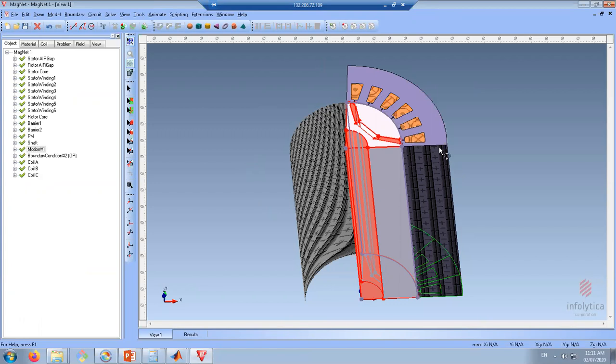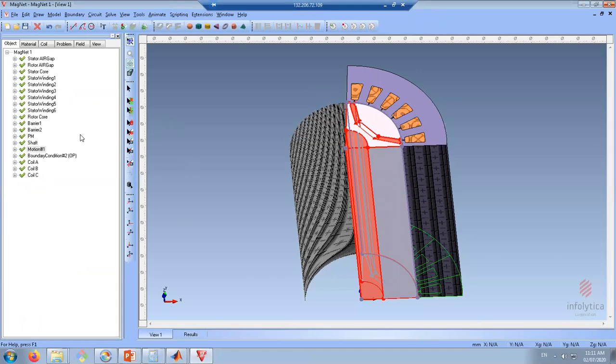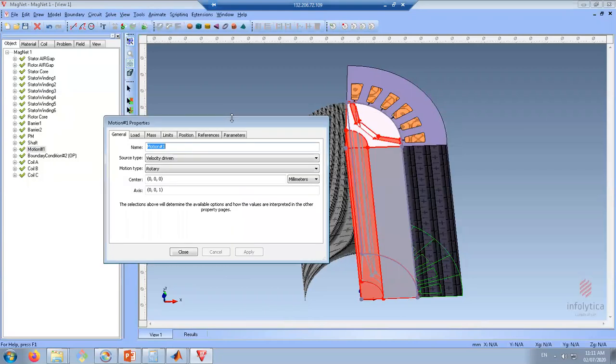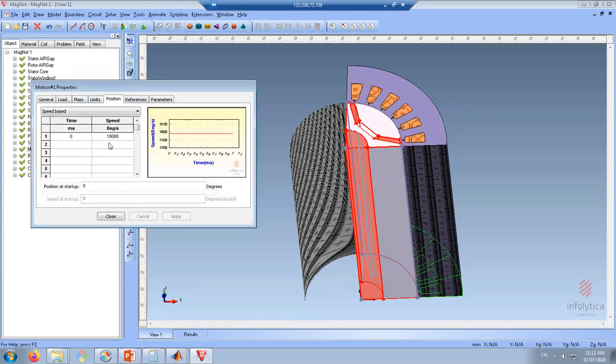Also, I've only modeled 1/4 of the motor, right? Because it's a four-pole machine, you don't really need to model the entire machine, and I've already assigned the appropriate boundary condition. In addition to the boundary condition, components, and circuit, I also have the motion component, because this is a non-stationary and rotating device where you need to assign the motion component. It's a velocity-driven model where we assign the velocity.